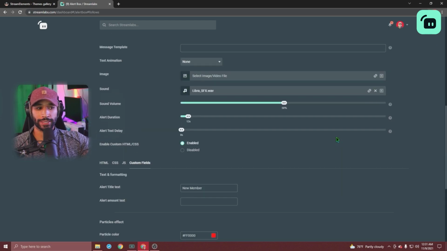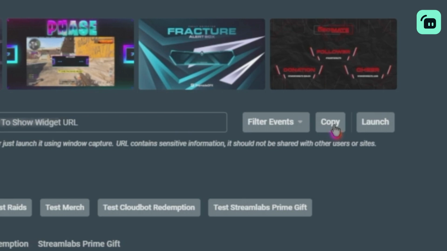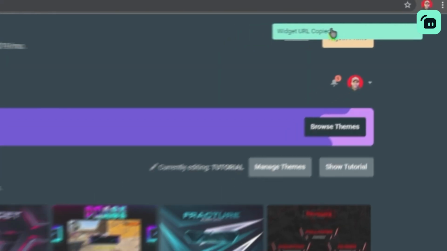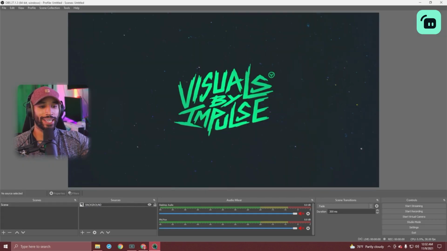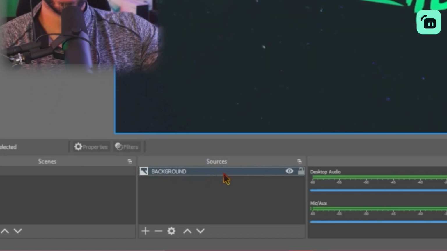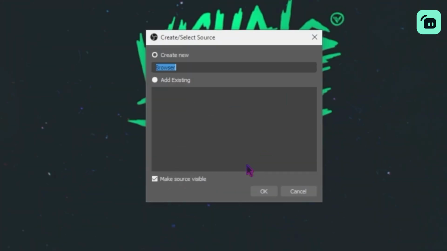After that, we're going to scroll back to the top and we're going to need this URL link. So right here, we're going to press this copy button, and this is going to copy your widget URL. We're going to take this URL and import it as a browser source inside of OBS. So let's go ahead and open up OBS. And under the sources tab, we're going to add a new source. We're going to scroll up to browser. We're going to name this alerts and then press OK.